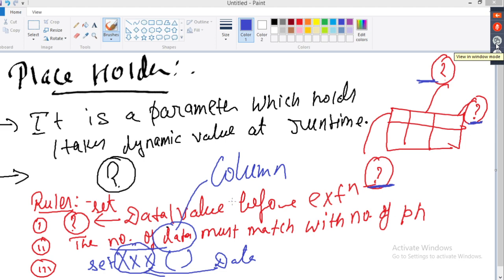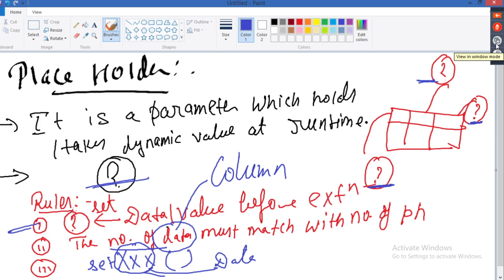So guys, what is placeholder? First point, it is a parameter which will take a dynamic value at runtime, and in JDBC it is represented by a question mark. Whenever we use a placeholder, we have to remember three different rules. Rule number one, we have to set the value for placeholder data before the execution. Second, the number of data must match the number of placeholders. So here data means column. If we have 5 columns, then we have to use 5 placeholders, and so on.